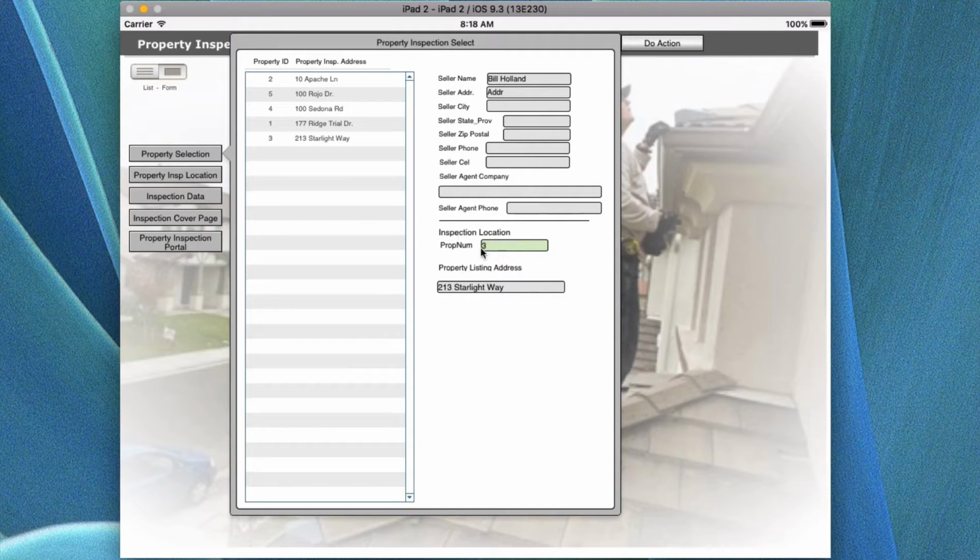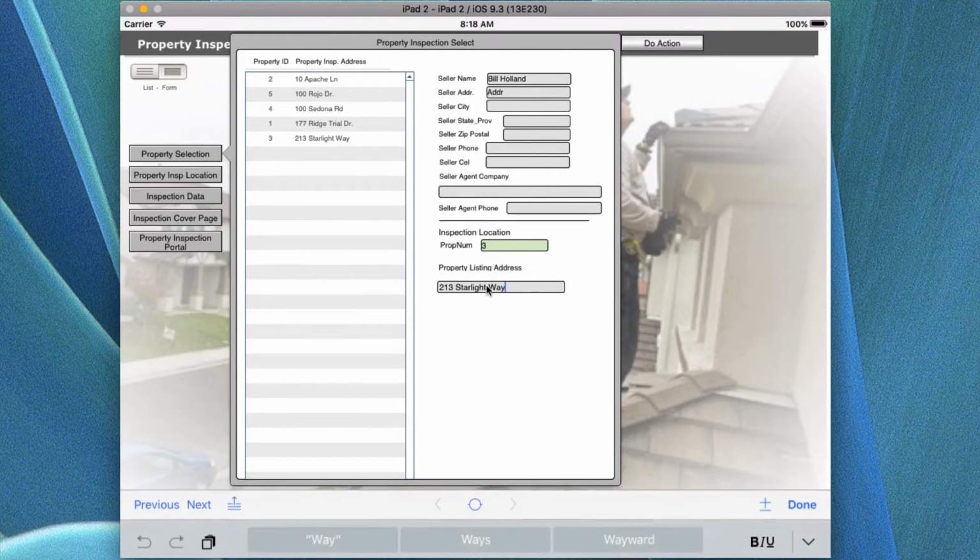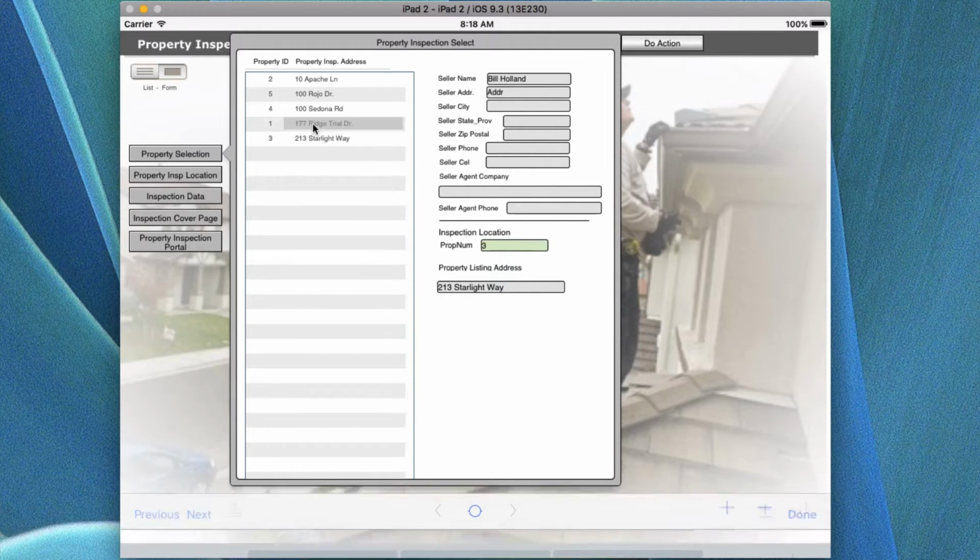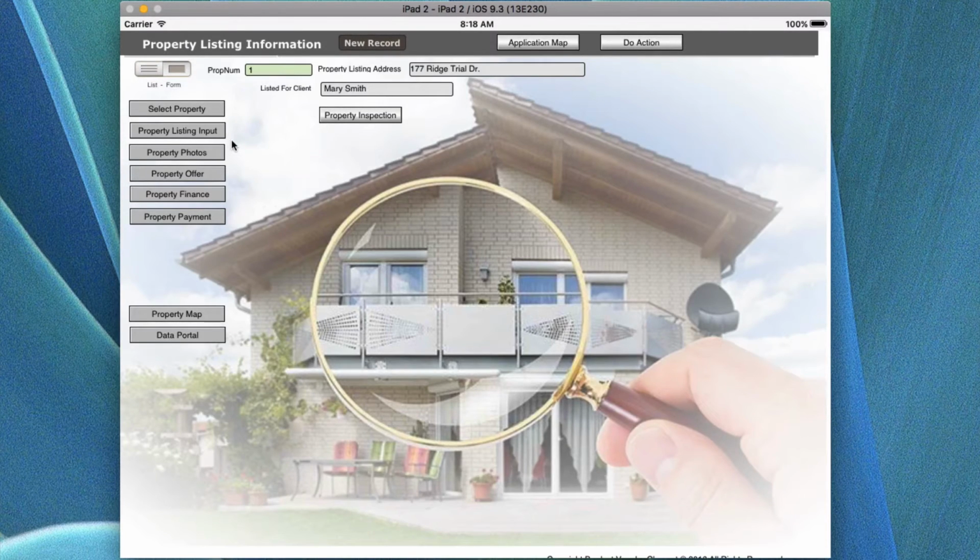That property information would be, for example, number 3 would be this Starlight, and you can see down here that is what the application brought up when you put this in. Now, typically when you put these in, you're going to have to add all this information manually because you're creating all this in a new record.